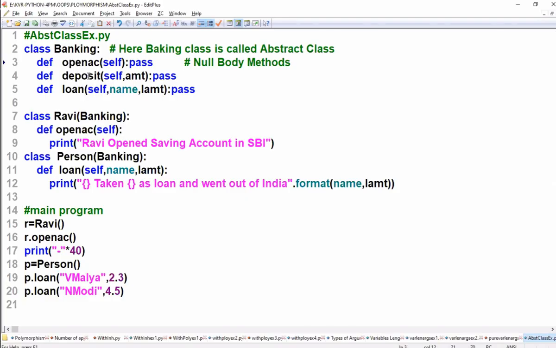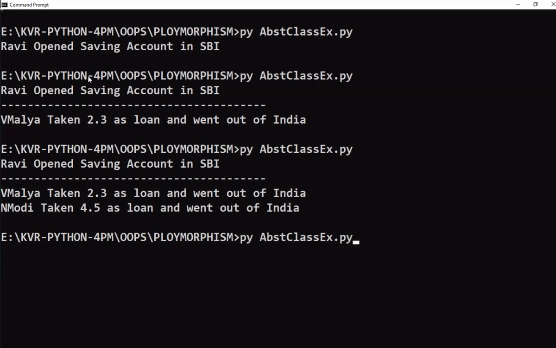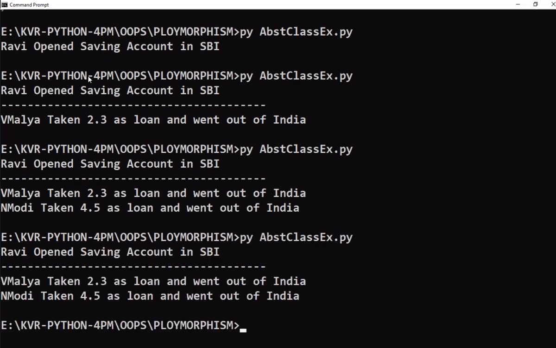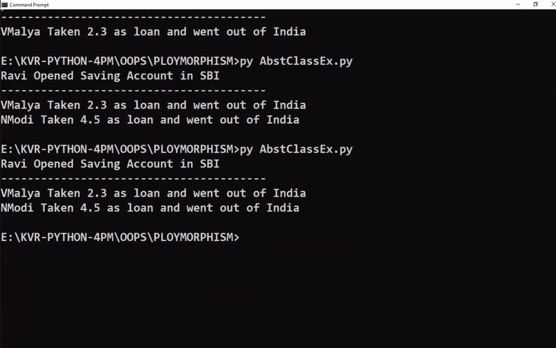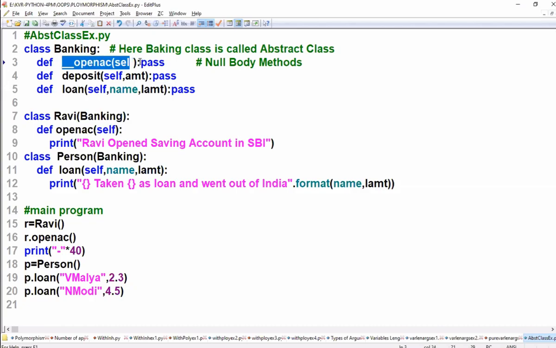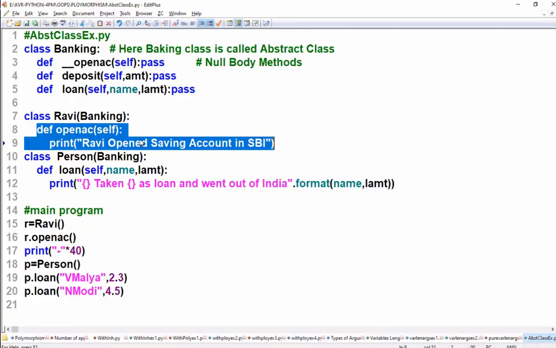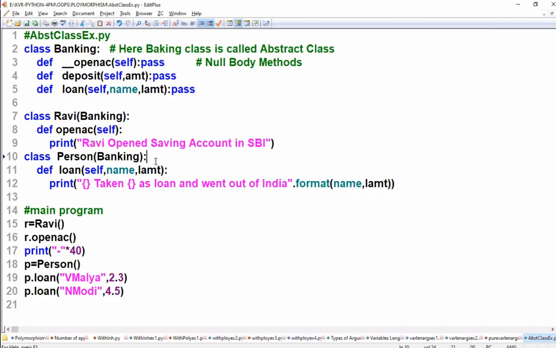Actually, single underscore is not necessary at all. Suppose I am writing underscore underscore. If I write it, see what is happening. Here it is coming. It is treated as a separate method here. A method you have written with underscore underscore is coming into this class and it is overridden.